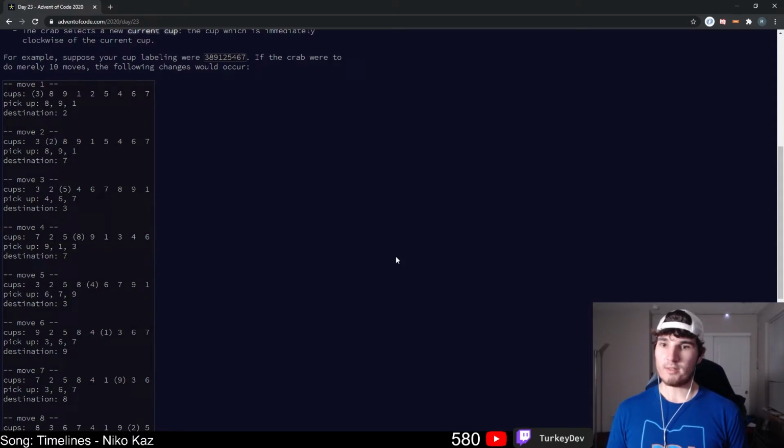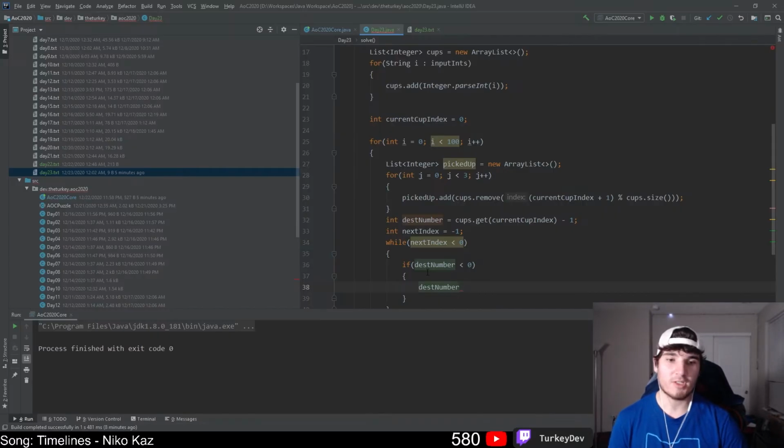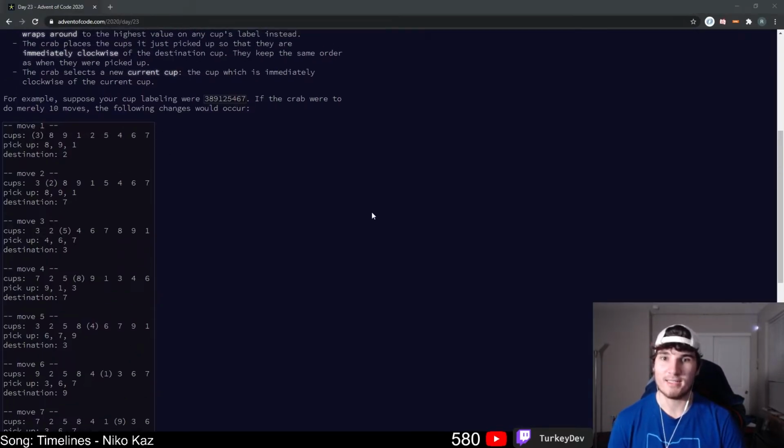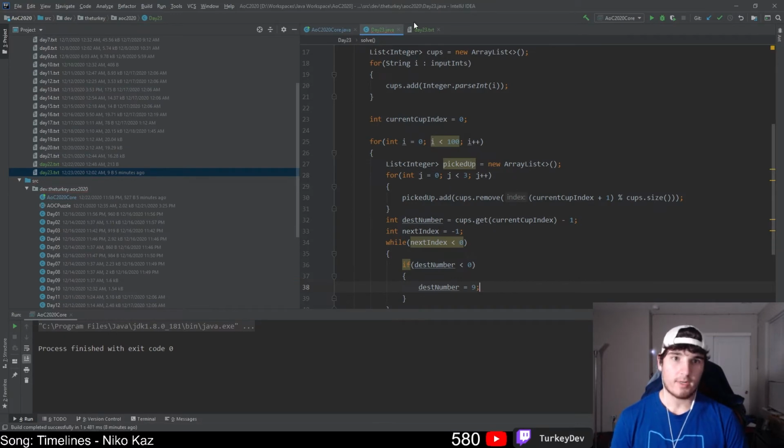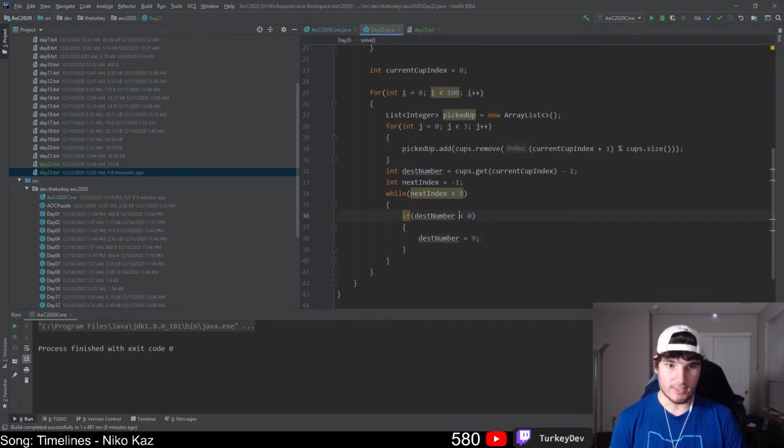So there's the 1, and find 1. So then it becomes 0. There's no 0, so then it goes up to the next highest. So I guess in this case, we can just set it to 9. So we know 9 is the highest in this case, right? Yeah, so it's gonna go then to 9. If it is equal to 0, it's gonna go to 9.